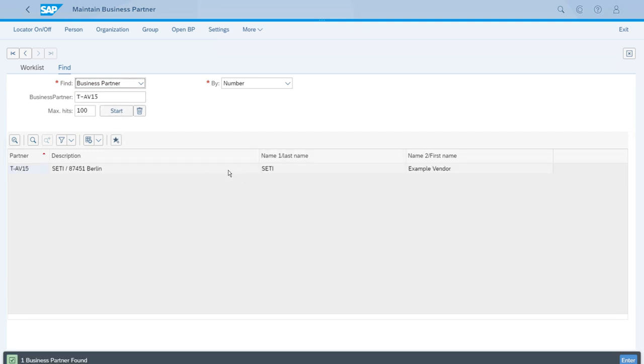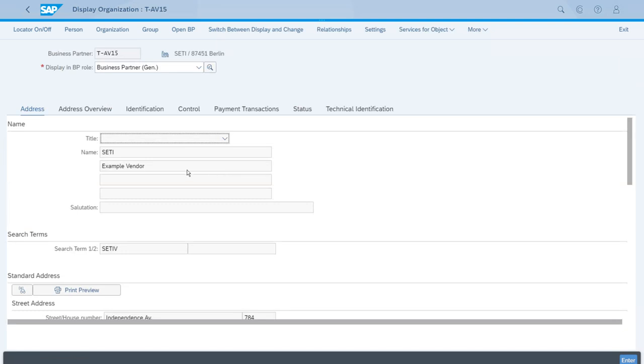And only one line is showing up here at the bottom, which is exactly the ID and the data for this vendor. But to edit the data, let's double click the line. At first, the app will only show general data about our vendor: the ID, the name, the search term, the address. But of course, the field that we're looking for belongs to a different business partner role. So let's go all the way to the top, and let's select the FI vendor role.